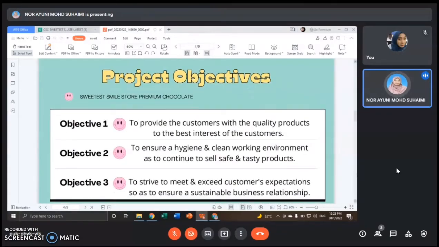The project objectives are to provide the customer with a quality product to the best interest of the customer, to ensure a hygienic and clean working environment as we continue to sell safe and tasty products, and lastly to strive to meet and exceed customers' expectations to ensure a sustainable business relationship.